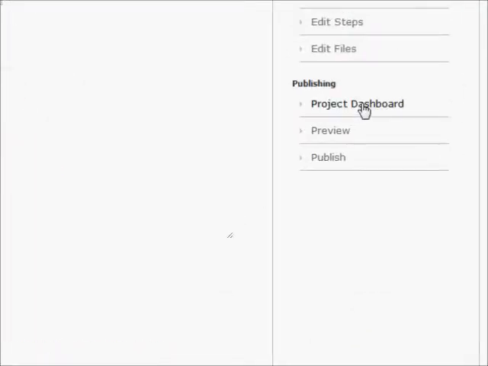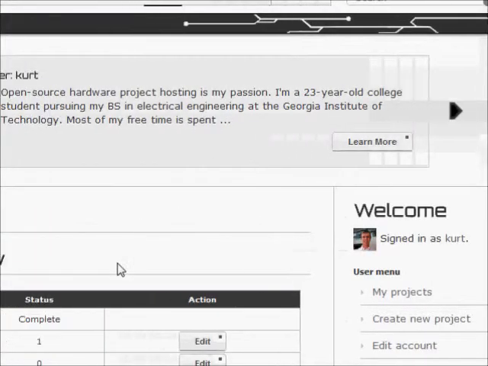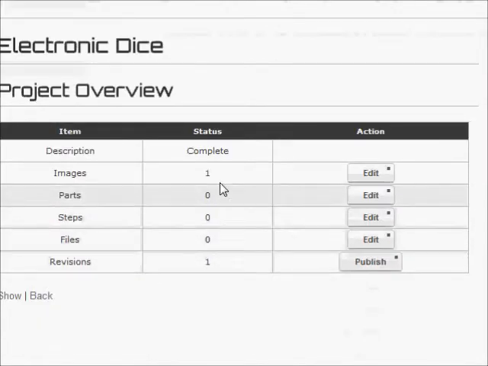So I can go back to my project dashboard now, and you look at that. There it is, one image. So now I need to tell people what parts I used. So I'm going to edit the parts list.